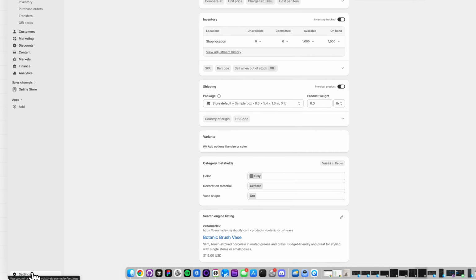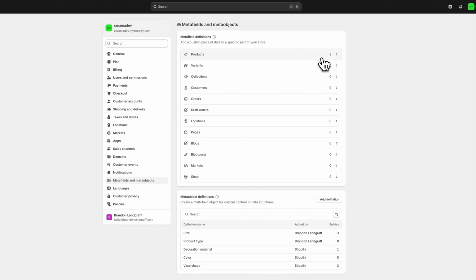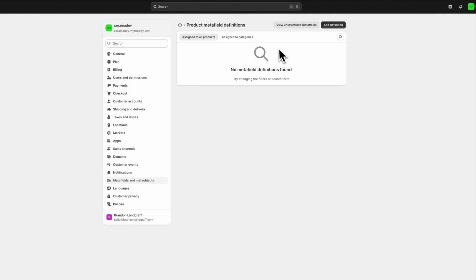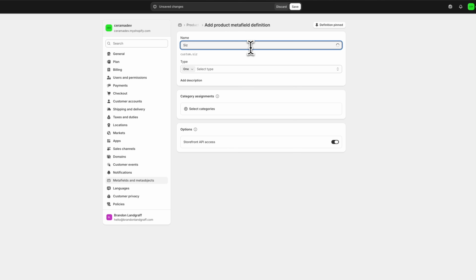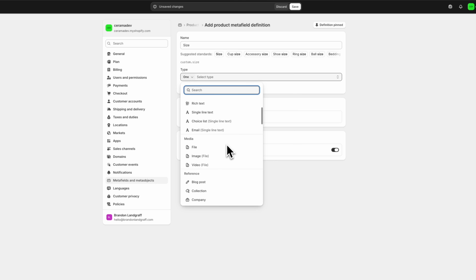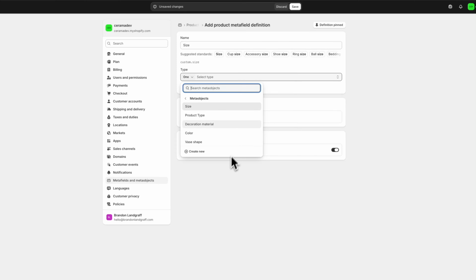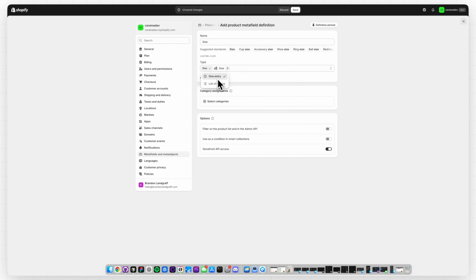Well, to do that, we'll want to go back into settings, go into metafields and metaobjects, go into products for the metafield, and we're going to add a definition. We're going to call it size, and we are going to select one of value and then choose the metaobject. And we are going to select size over here. Now you'll notice that you have one entry versus list of entries. One entry means that we can only choose one option in the product.